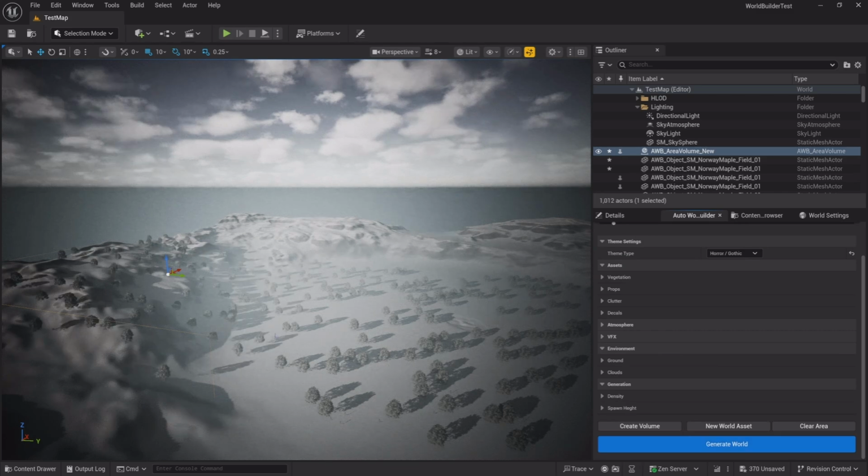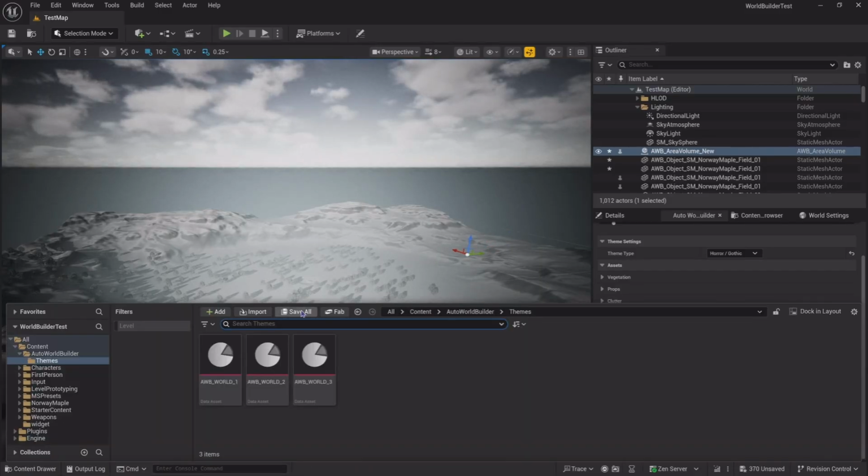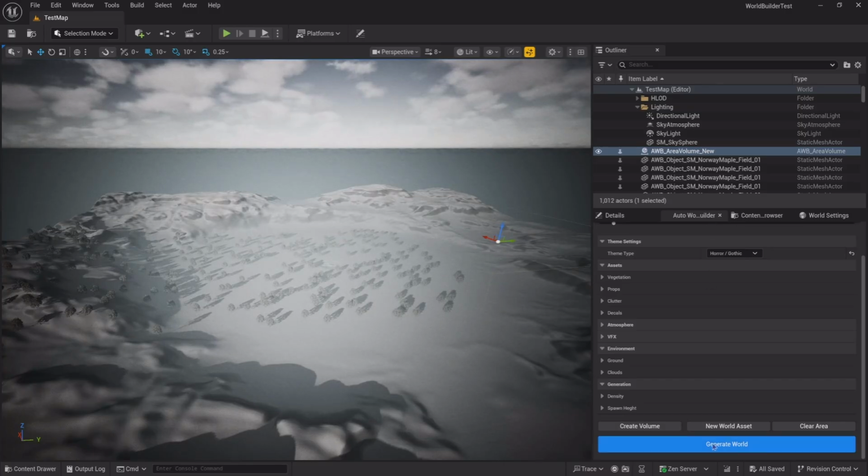For our horror forest, I'll use the volume area in different parts of the map until it covers this entire landscape. This is the best practice for faster big world generations.